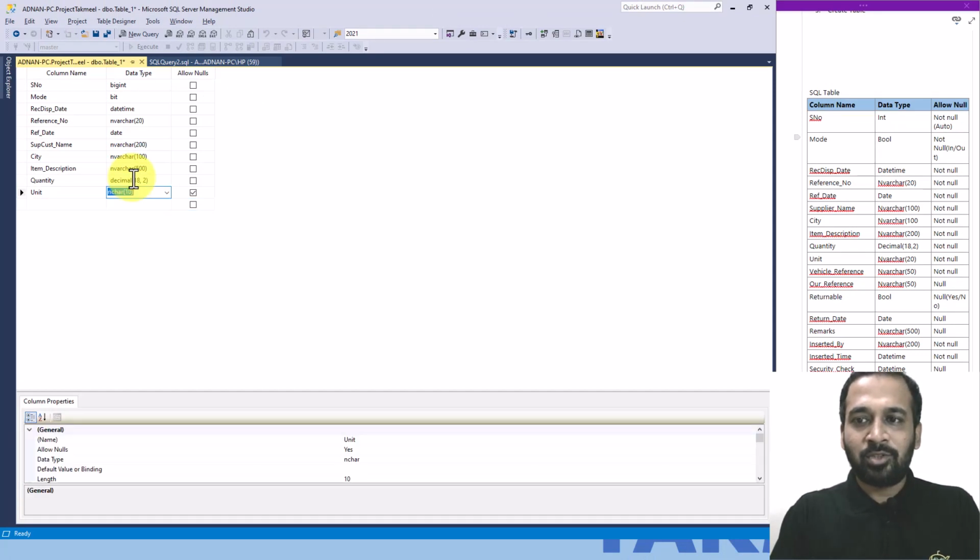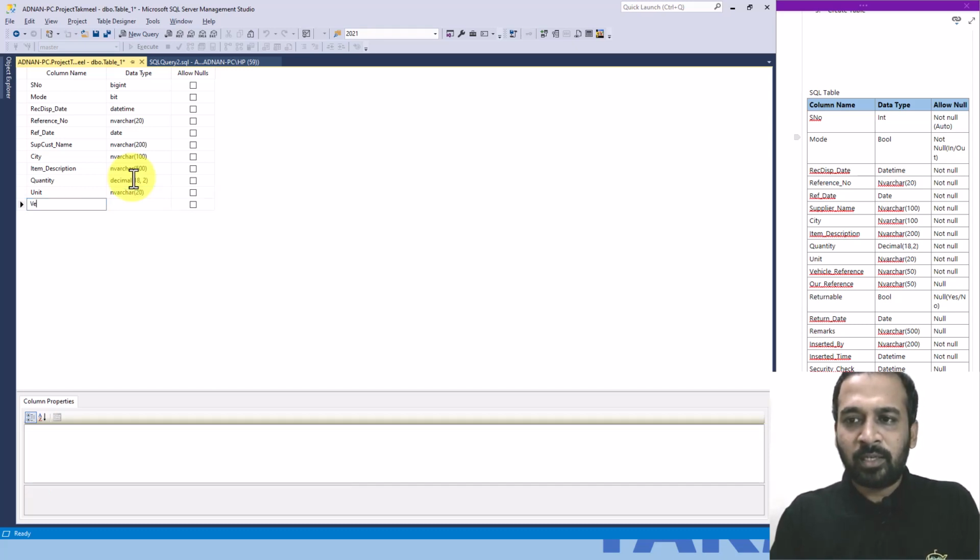And unit is also about whether this is pieces, whether this is square feet kind of thing. We need to mention the unit of it, whether it's a bundle, whether it's a roll kind of thing. And varchar, we can also reduce the size of this one. And vehicle reference, varchar 50, not null.